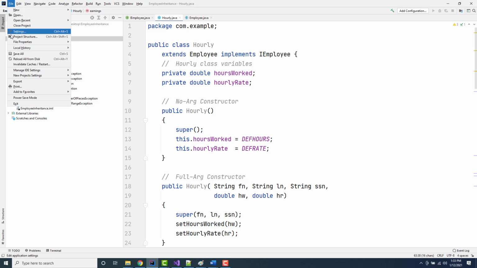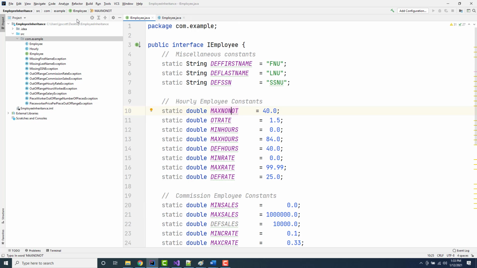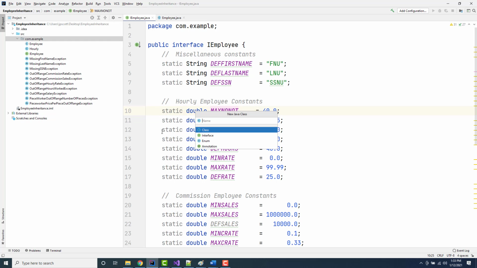So I'm going to do a File, Save All, because I haven't done that for a while, and I'm going to close my hourly. And we're going to go on to the next one, which is commission. So again, I'm going to right mouse click on my com.example, new Java class. We're just going to call it what it is, commission.